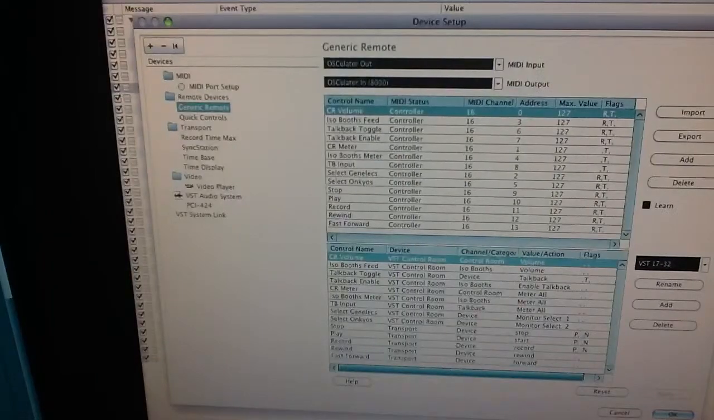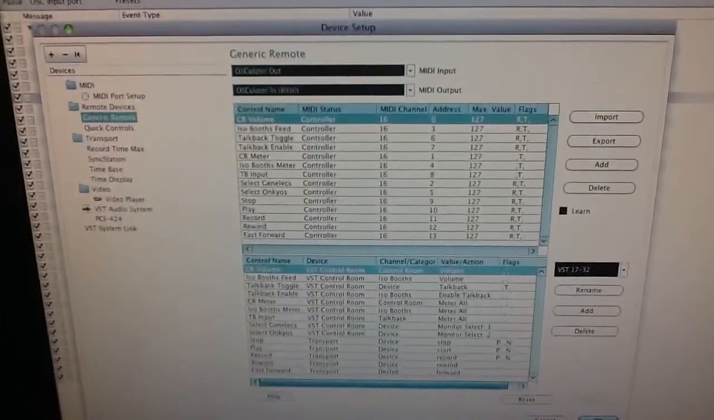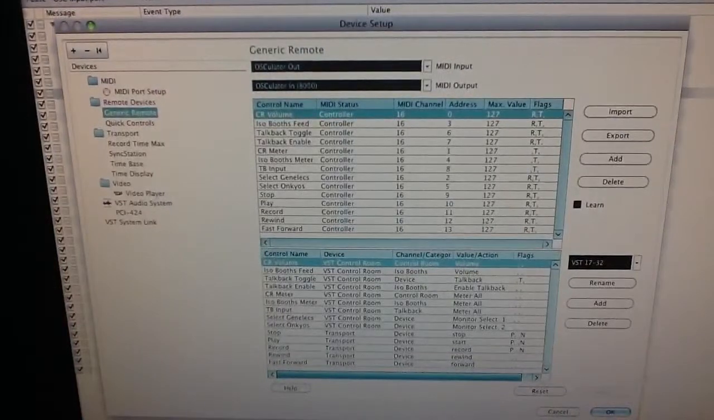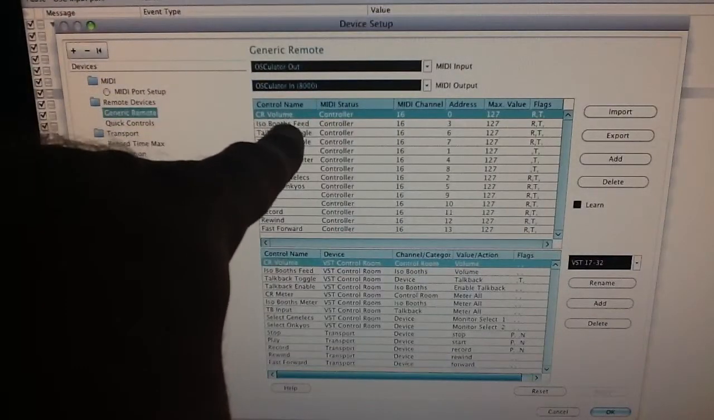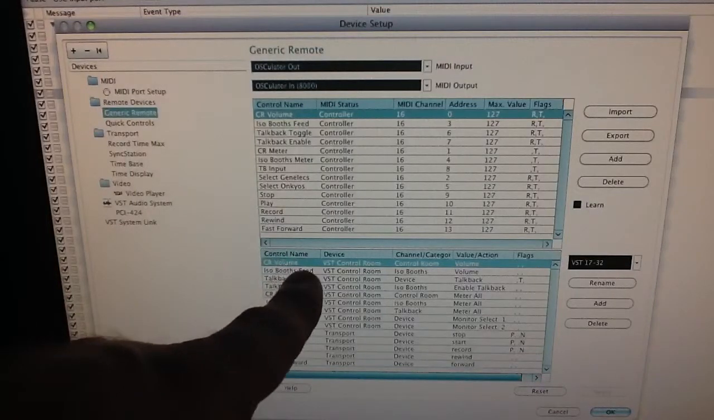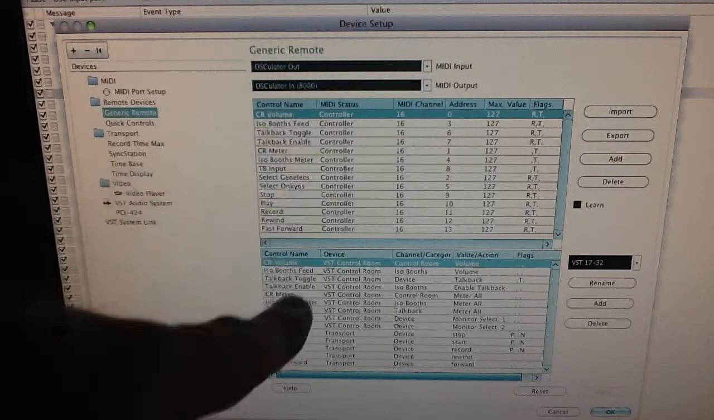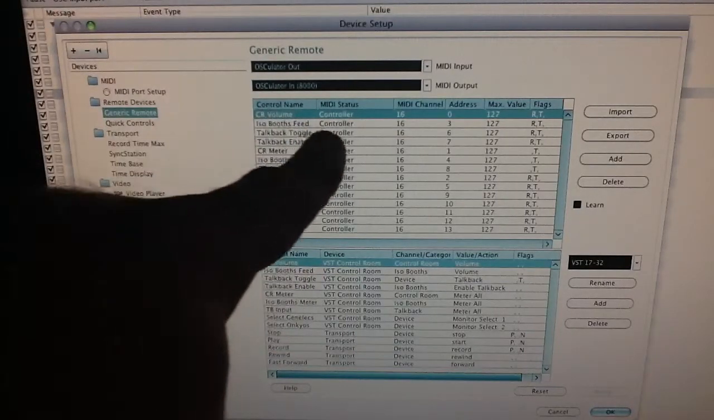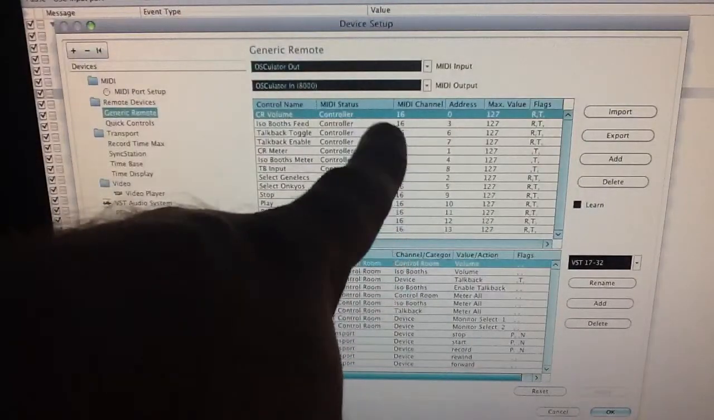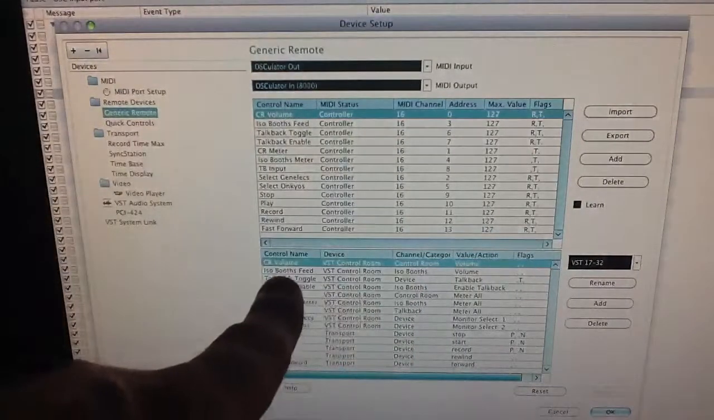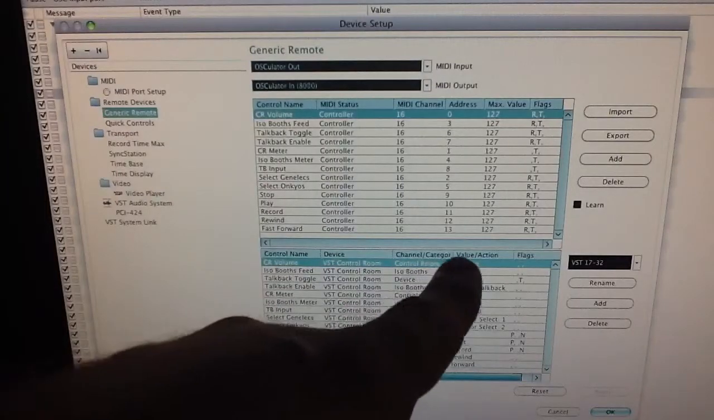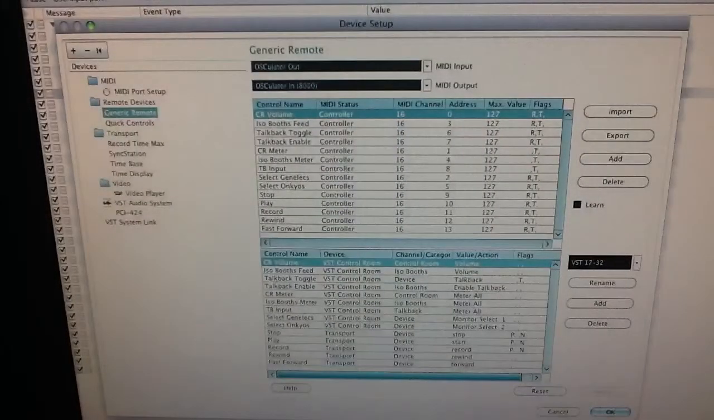Now I'm going to devices and device setup. You've seen these in the other videos. You can see that I set up devices ISO booth feed. Down here it's always matched with a device item. This is the MIDI item, this is the device item down here. So MIDI channel 16, these are all 16 just because I put it there. Address 0 is going to be the VST control room volume, receiving and transmitting on that flag, because I want the widget to match the device item on Nuendo.